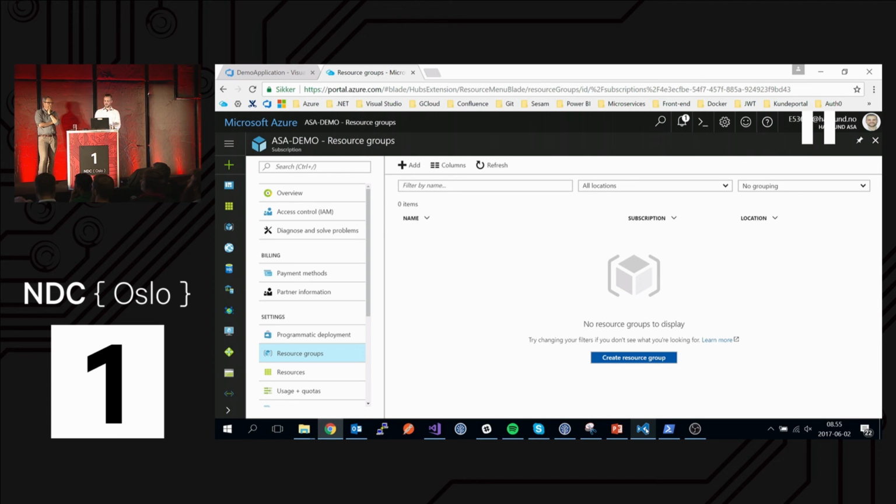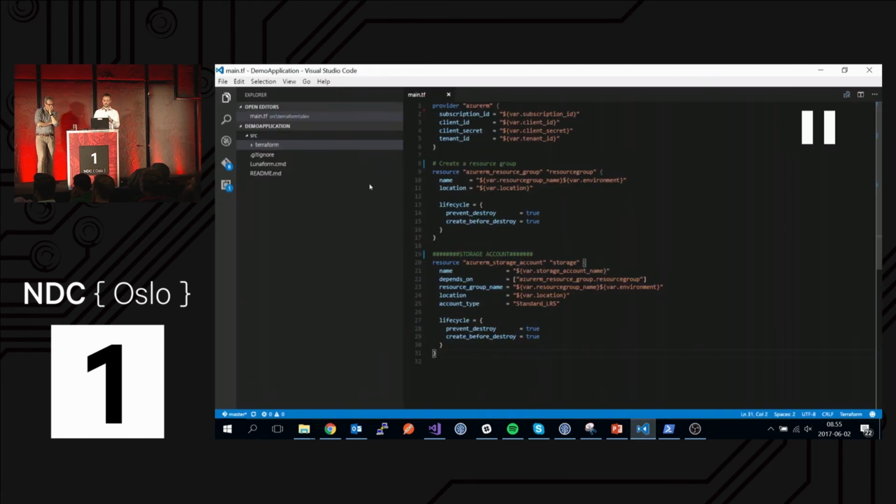So instead of clicking the create resource group button, we'll of course create this automatically by applying Terraform. So we'll go right into our demo application repository, which I mentioned previously. This is where all the infrastructure code and deployment code will be written. So here we're in an IDE. We have this source folder and Terraform folder.